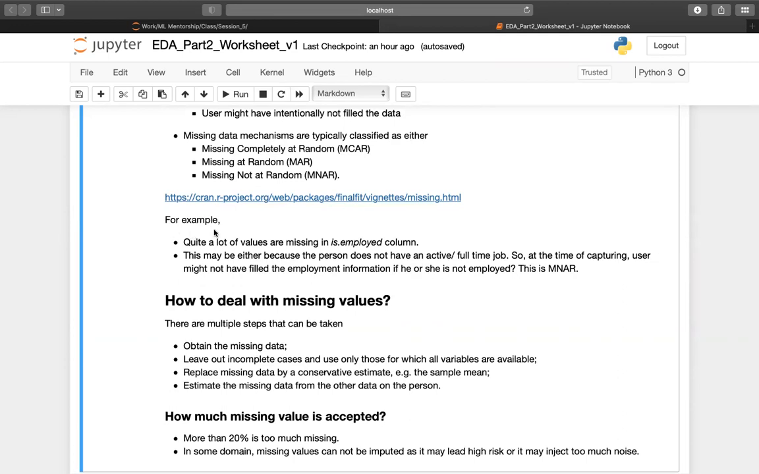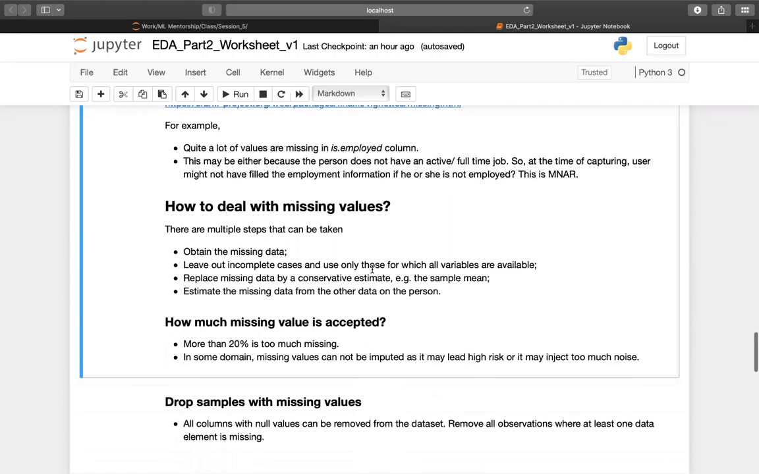For example, I've given here that quite a lot of values are missing in the is employed column. This may be either because the person does not have an active or full-time job, or at the time of capturing, the user might not have filled the employment information. It's also possible that we can estimate this based on the income level. If the income level is below a threshold value, you can say this person probably is not employed.